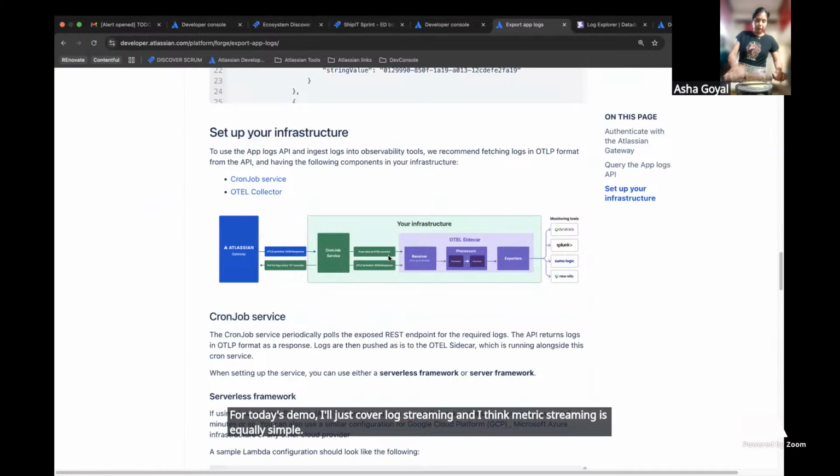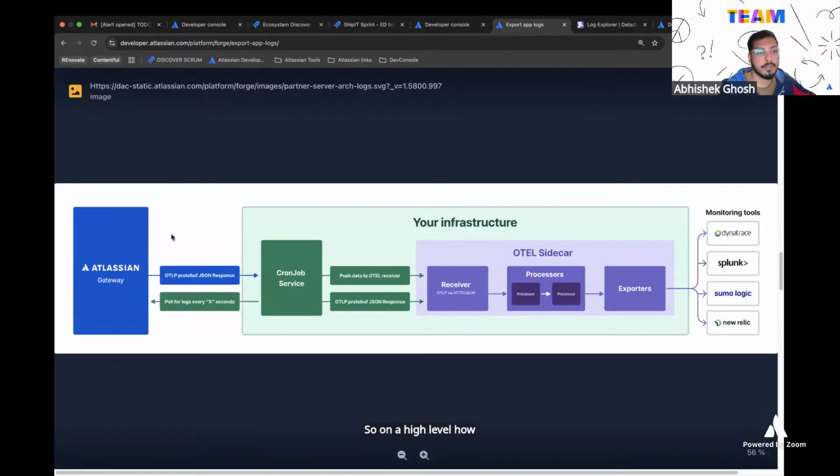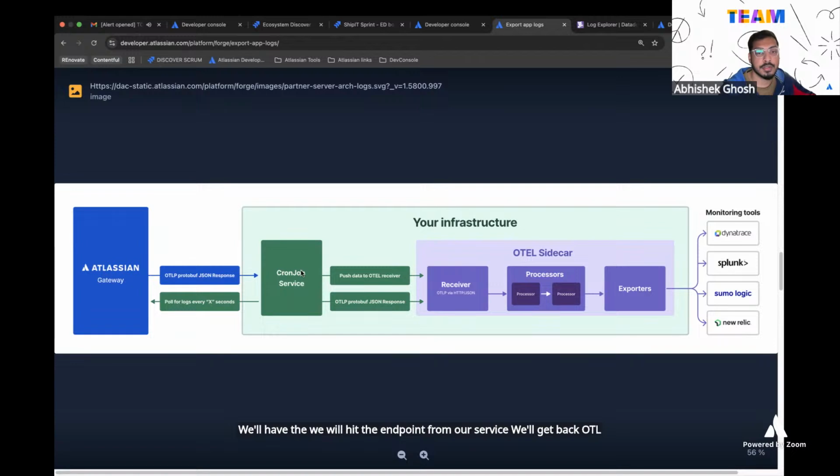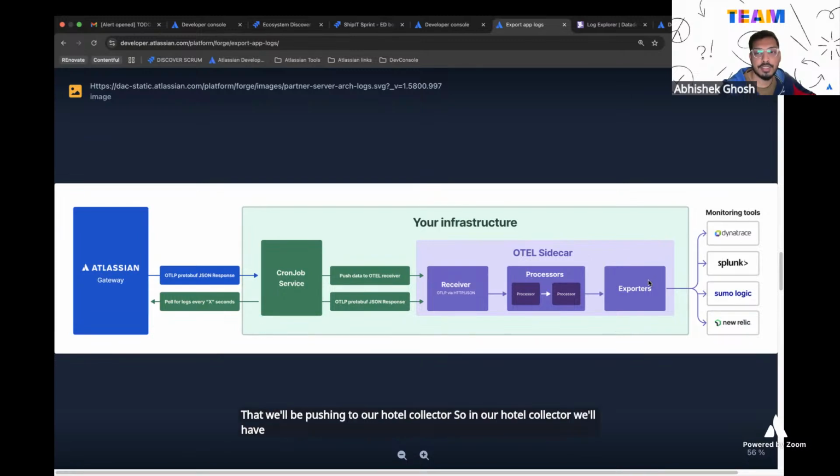So on a high level, how this works is basically the endpoint that is mentioned in our developer documentation, we will hit the endpoint from our service. We'll get back OTLP format logs that we will be pushing to our OTel collector. In our OTel collector, we'll have our exporters mentioned, which can be one of the tools of choice, and then it'll take care of pushing logs to our monitoring tools.